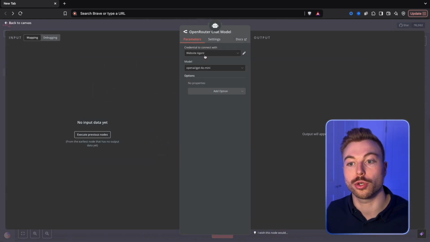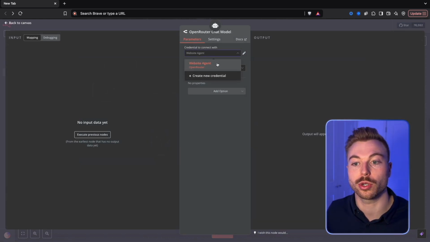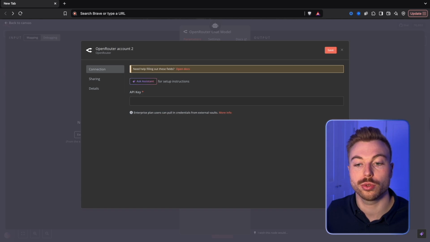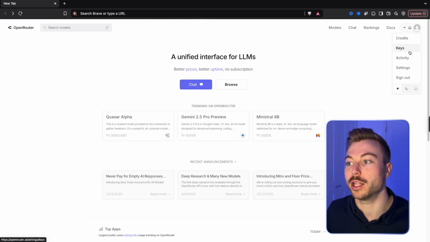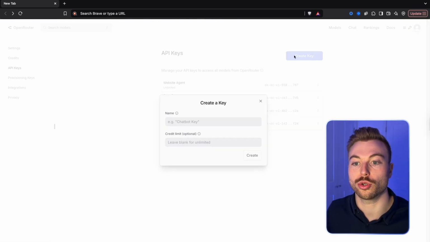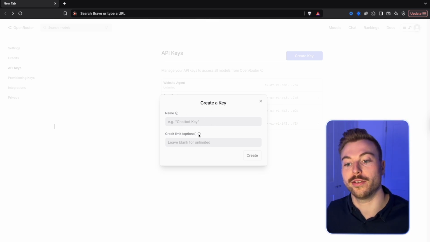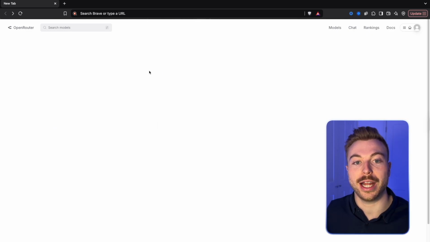If you've not used OpenRouter before, to get this up and running, you want to come down, create a new credential, come across to OpenRouter, and then come down to keys. You'll be able to do create a key and there you go. You can give it a name, give it a credit limit, so it's got a limit on how much it can spend. And you'll be able to use it.